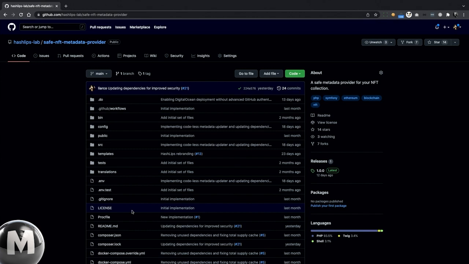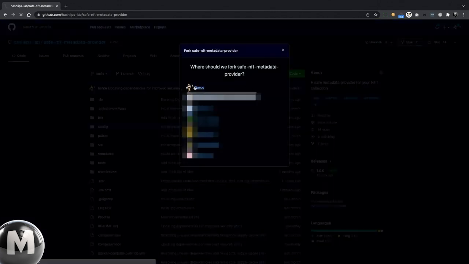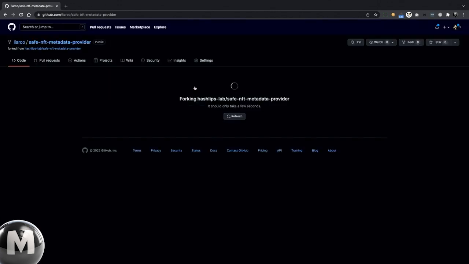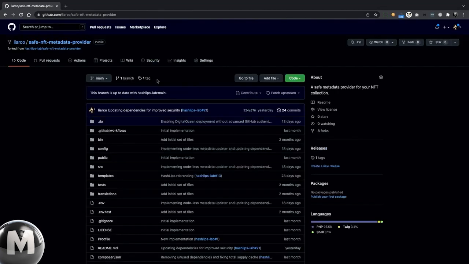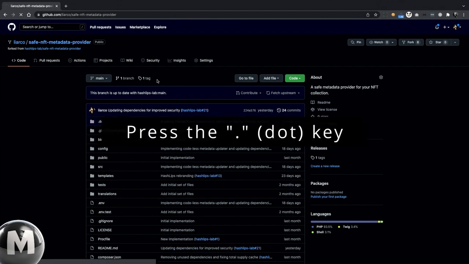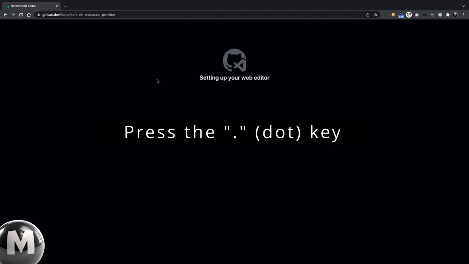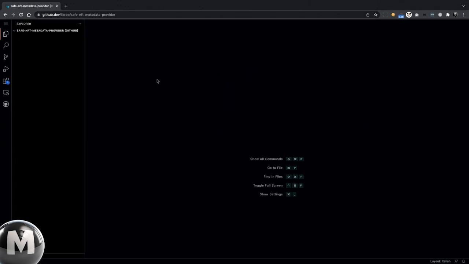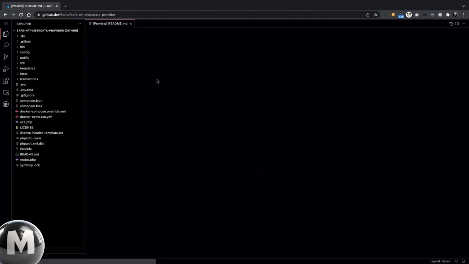But first of all, let's fork our repo so we can make some changes to the code. Once the fork is ready, we can use an amazing feature from GitHub, so we can do everything directly from inside our web browser. From the repo page, let's press the dot key on your keyboard. This is gonna open a custom version of Visual Studio Code that allows you to perform advanced changes on your code and create commits straight from your browser window. How cool is that?